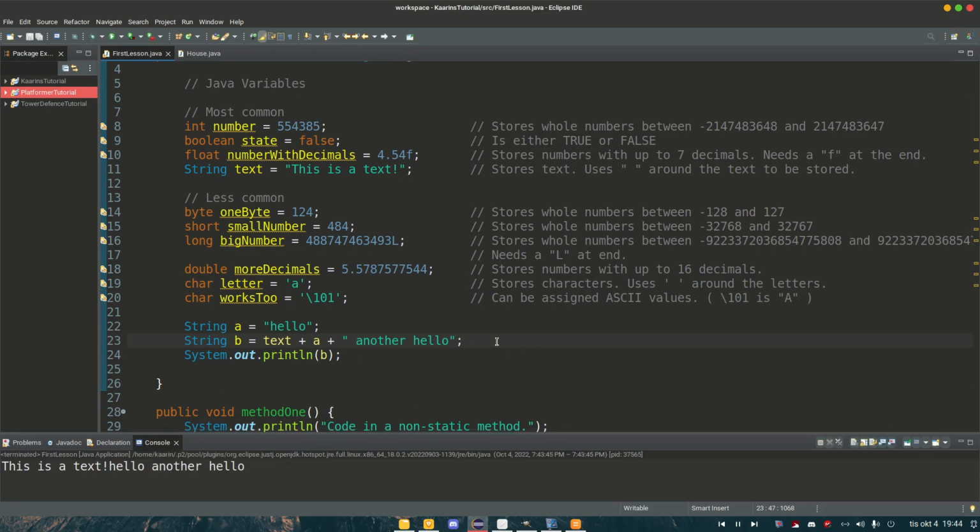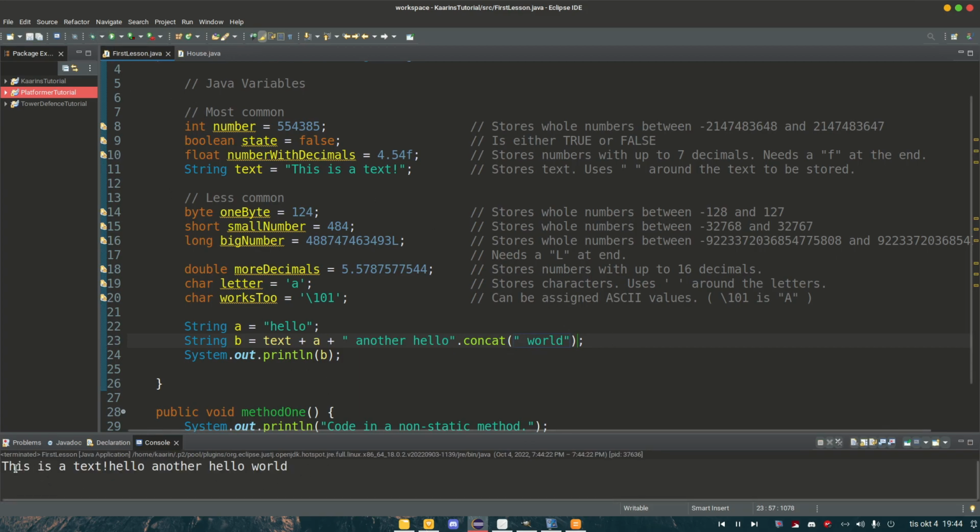And because string is a class, you can go dot concat and then add something else. Let's add world and see what happens. And let's add a space there so we get some space. So we can add a variable plus a string, and we can also go dot concat, which is the preferred way of doing it. So if you want to add strings together, you should stick to dot concat.